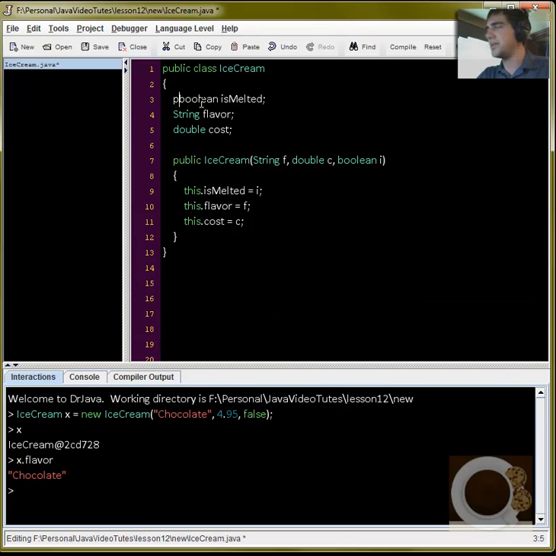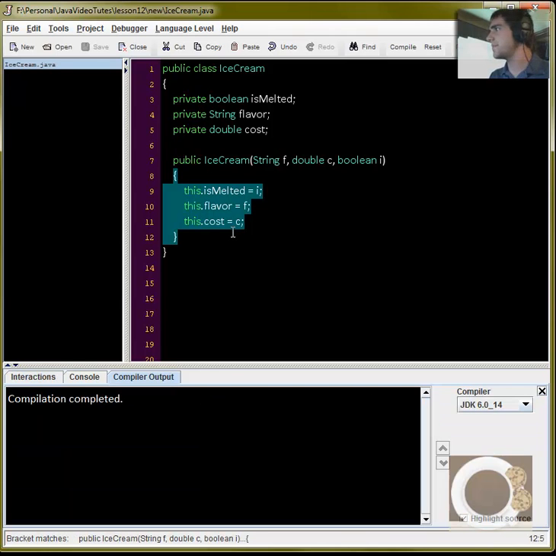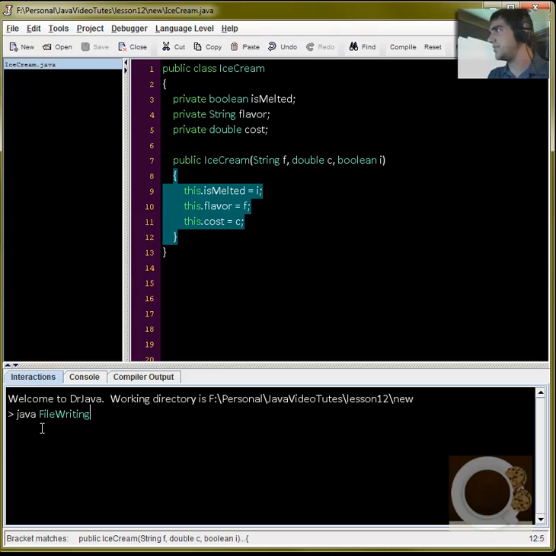Let's go ahead and make these private. And this is a good practice. Most of your fields are going to be private, and you're going to write getters and setters, and I'll show you what those are. So create private, and now if we compile this again, I'll just show you. Go back to the interactions pane and create that ice cream again. Now if we say x.flavor, oh dear.